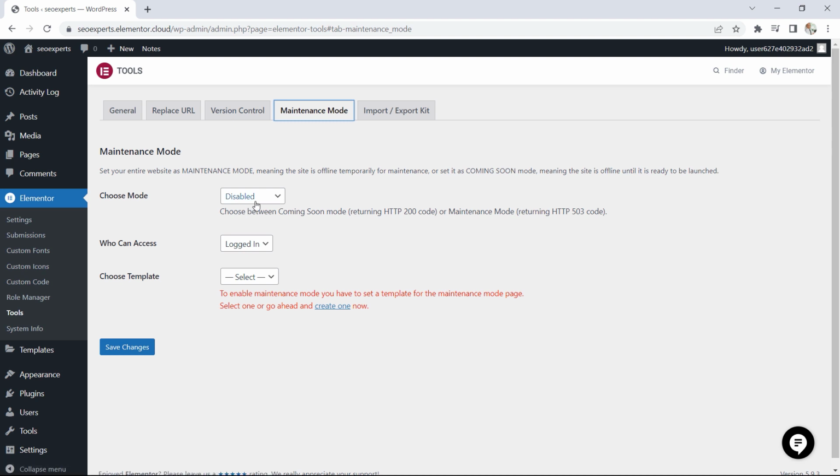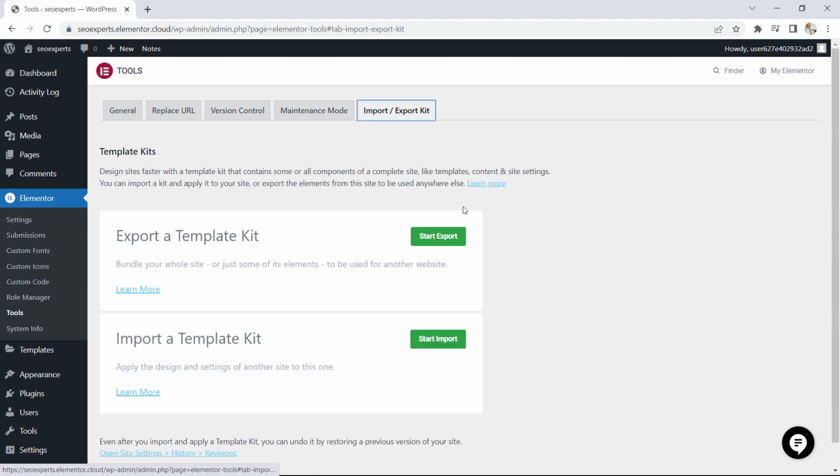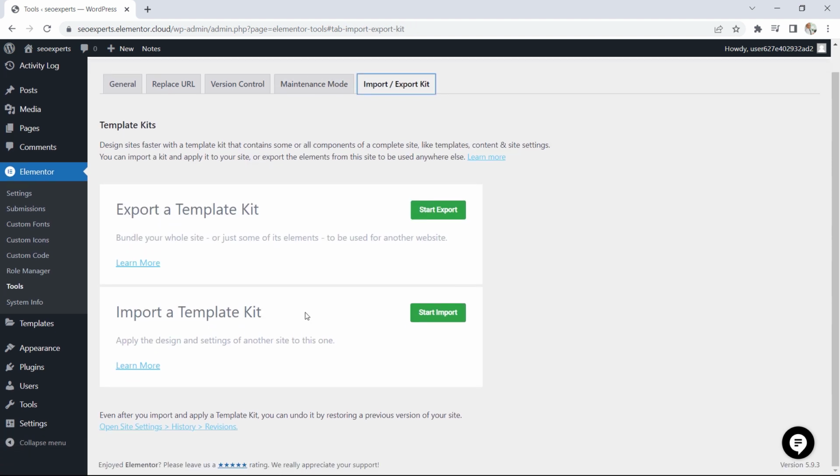Maintenance mode, you can activate if your site is temporarily down. Maybe you're trying to update something. You can come in here, choose coming soon or maintenance, and then you can choose who can access the site during this time. And then finally, you can export all the templates that you've built, or you can import the template kits from another site or another website.